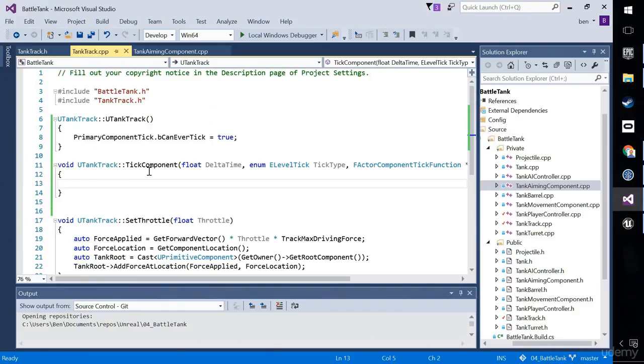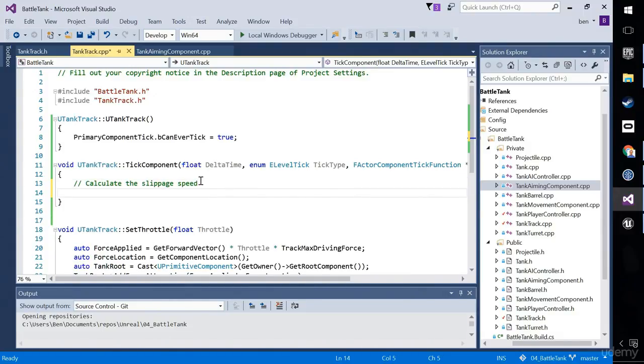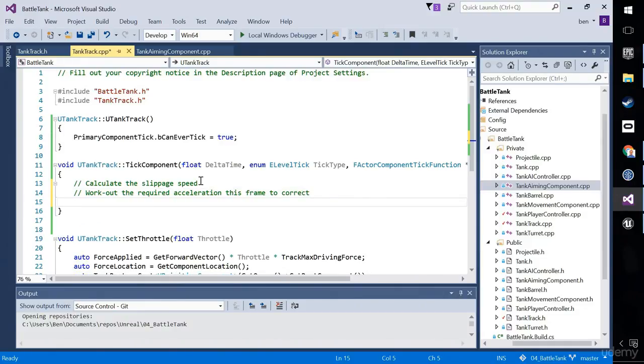All right, so what are we going to do when we're ticking? How are we going to apply a sideways force? Well, the general recipe I'll help you with is as follows. We need to calculate the slippage speed, not velocity, speed, it's just a number, which is the sideways component of the speed. We'll use a cross product for that. Then we work out the required acceleration, this frame, to correct. So if we're moving sideways at 10 centimeters a second, then this frame in this delta time, we're going to need a certain amount of acceleration to fix that velocity back down to 0 sideways.